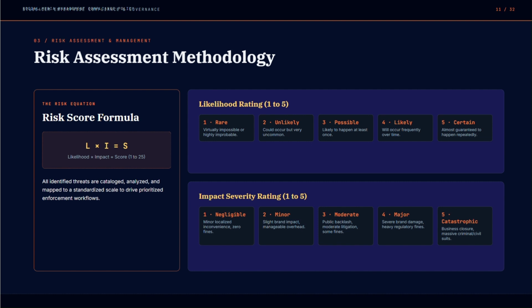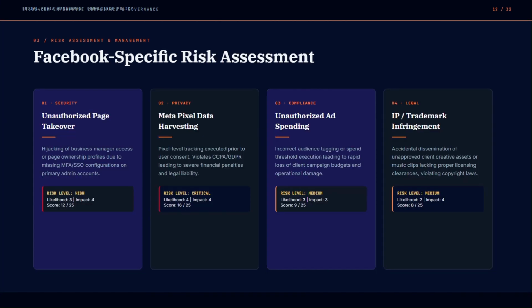Impact severity rating 1 to 5: 1 negligible, 2 minor, 3 moderate, 4 major, and 5 catastrophic. Facebook-specific risk assessment: unauthorized page takeover. Risk level high, likelihood 3, impact 4, score equals 12 out of 25.